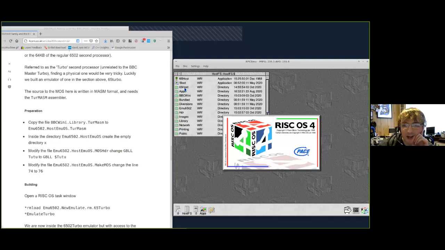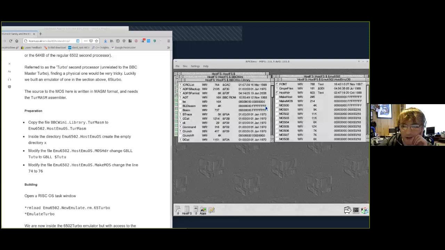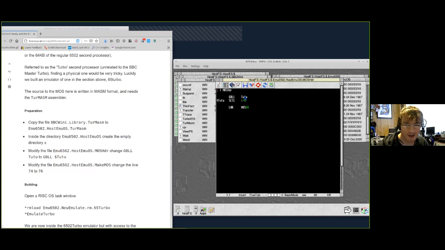BBC Winnie and MU6502, right. So, grab the macro assembler and copy that in there. Inside host MUOS, we need a directory called X, which is hiding right at the end there. In host MUOS, we have the MOS header, and we need to just change that GBLL to have a dollar sign in front of it.